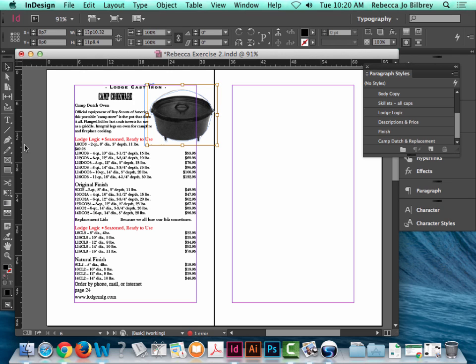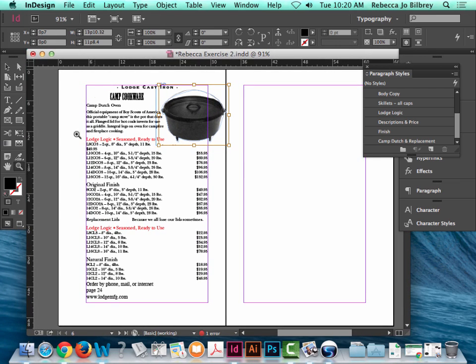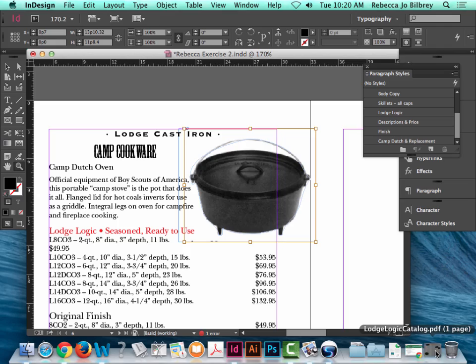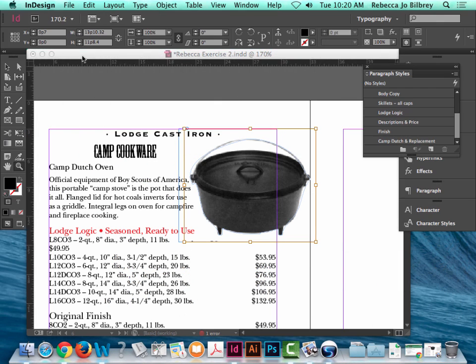Now, I also need to tell you about something very secretive that a lot of people don't know where it is and have a hard time finding it. You'll notice that on the printout, Camp Cookware and Logic Cast Iron, those are still centered on the page. They should not be running away from that image. Okay, so how do we get that problem solved?